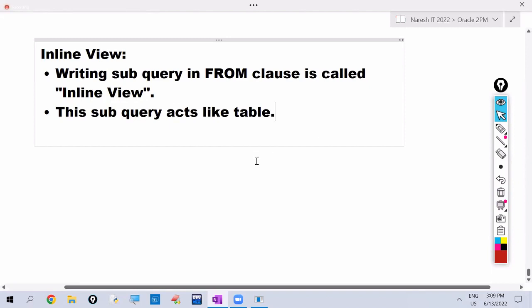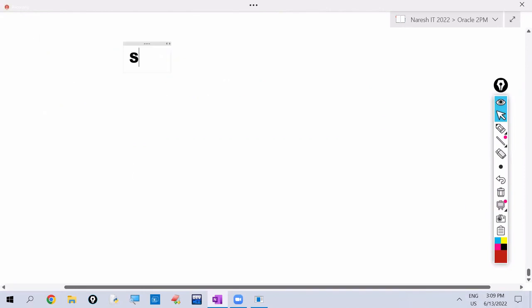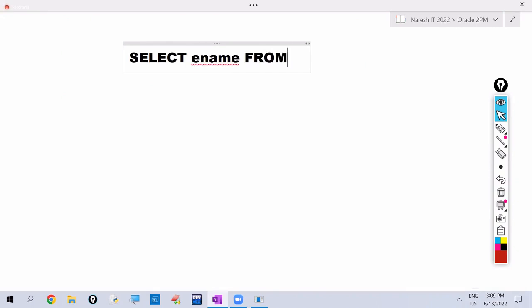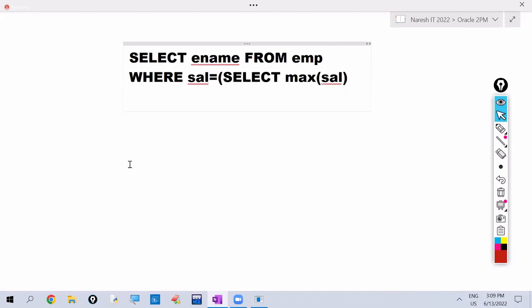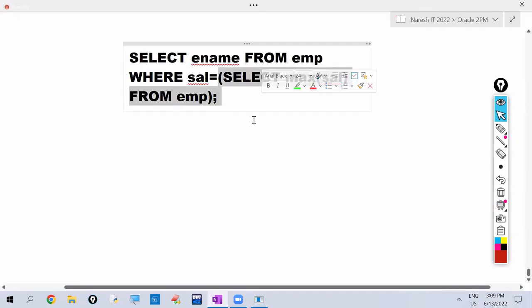In the where clause, we write a subquery when the where condition value is unknown. For example, we want to find the employee name who is earning the maximum salary. If the maximum salary is 6,000, which we know, we write like this. When we don't know this where condition value, we write one more subquery, finding the maximum salary here. So when the where condition value is unknown, we write the subquery in the where clause.